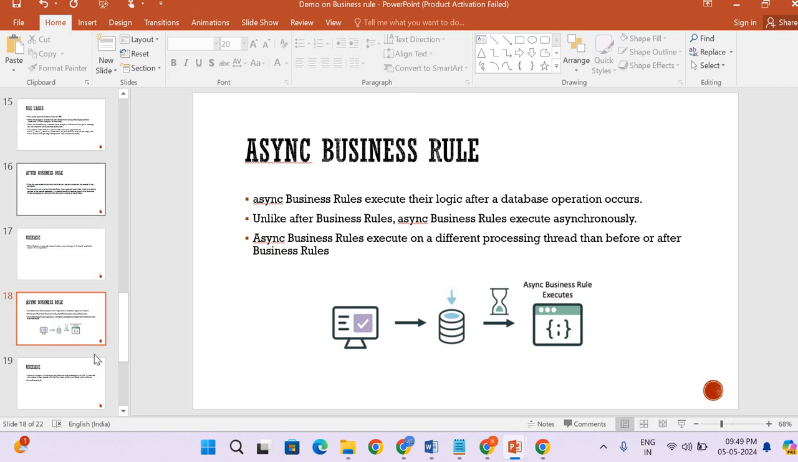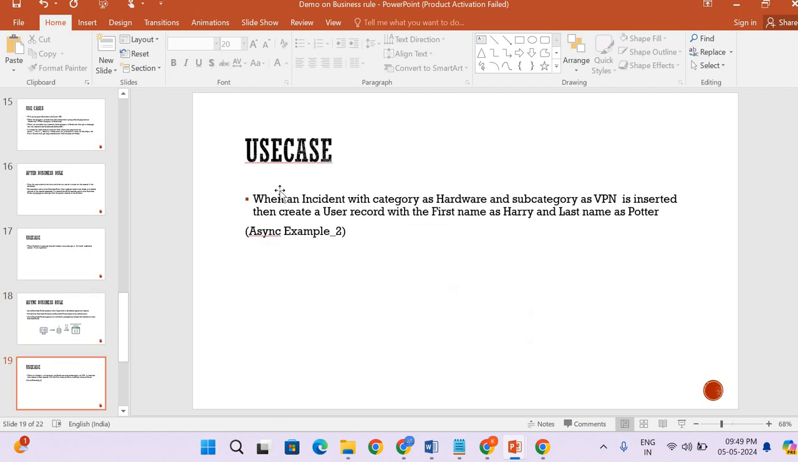Is there any difference in methods to execute the async business rule? No, it's the same GlideForm, GlideSystem and GlideRecord. The only thing is we have to get the scenario. Take this scenario: when an incident with the category hardware and subcategory VPN is inserted, you have to create a record in the user table, which is not related to the incident, meaning it can work in the background. There is no relation or dependency between one table and the other, so you use the async business rule.